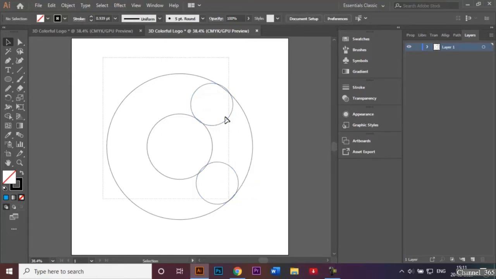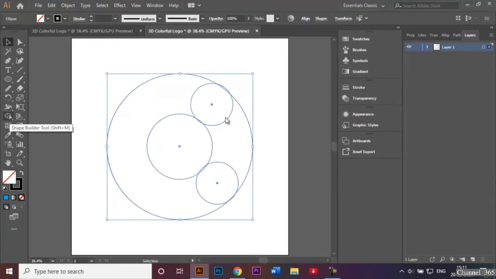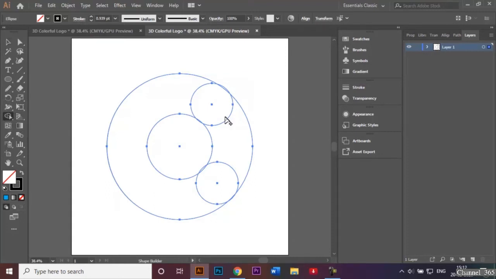So once that's done, we can go ahead and select all of them. Come over here to this shape builder tool. The shortcut key for this tool is shift plus M. If I move my cursor around, as you can see, the shape builder tool differentiates all these shaded parts into different parts, right? So what I'm going to do is just combine all of them together like this, and I do not require this portion. To delete this, all I'm going to do is hold alt and click, and we can go ahead and delete the portions that we do not require by clicking alt like that.